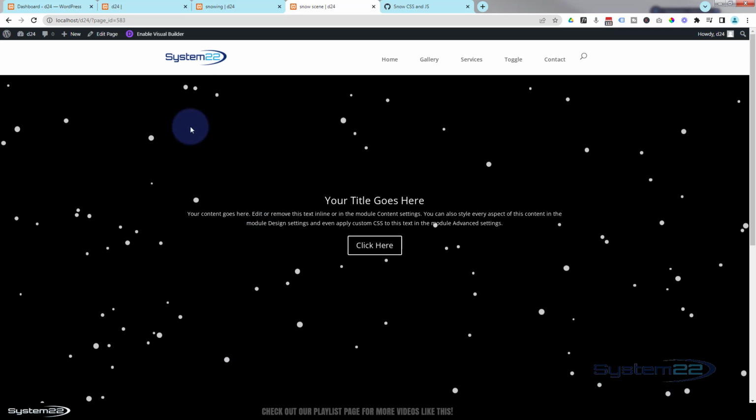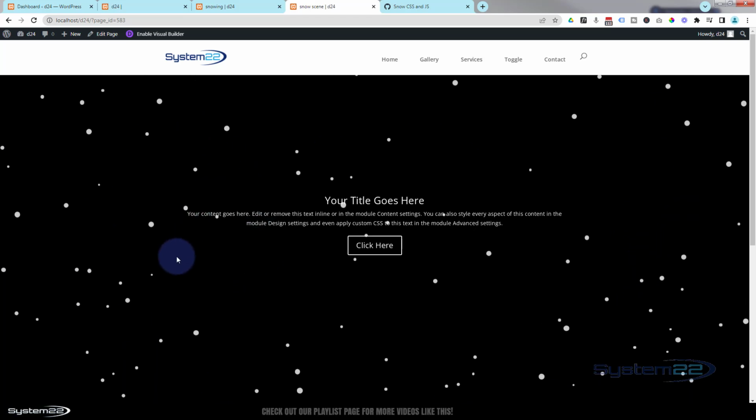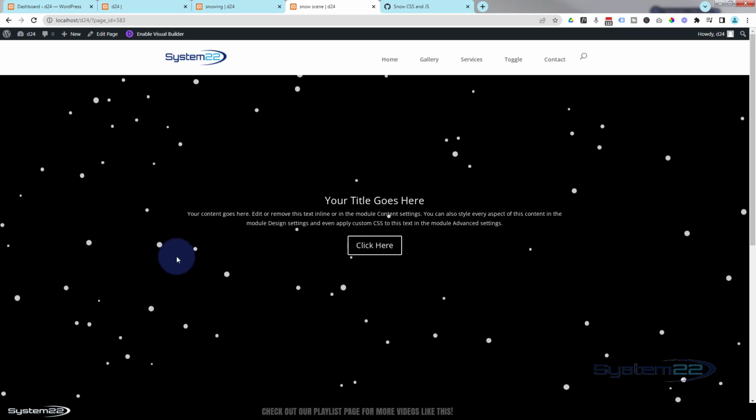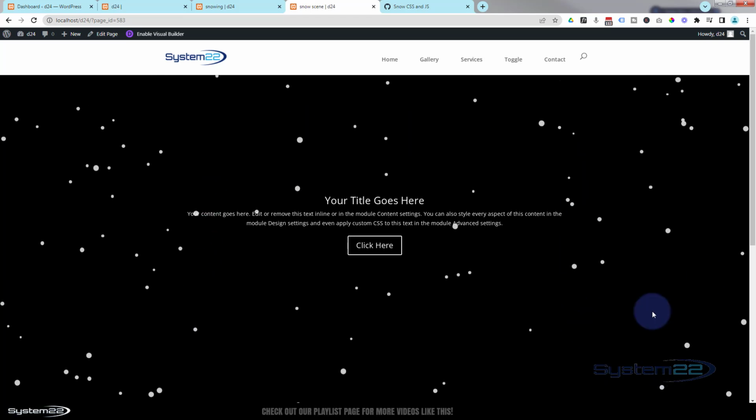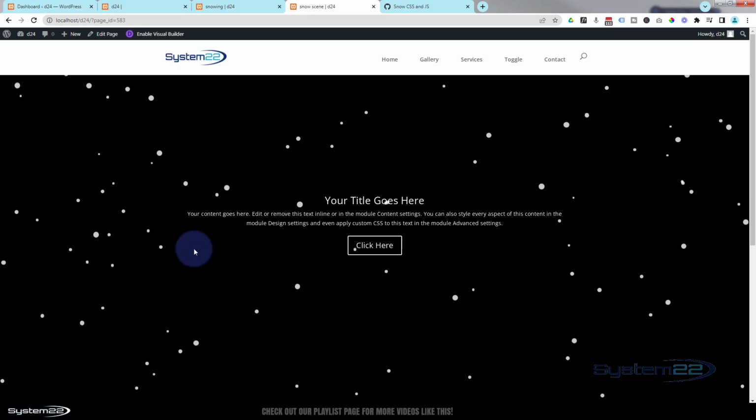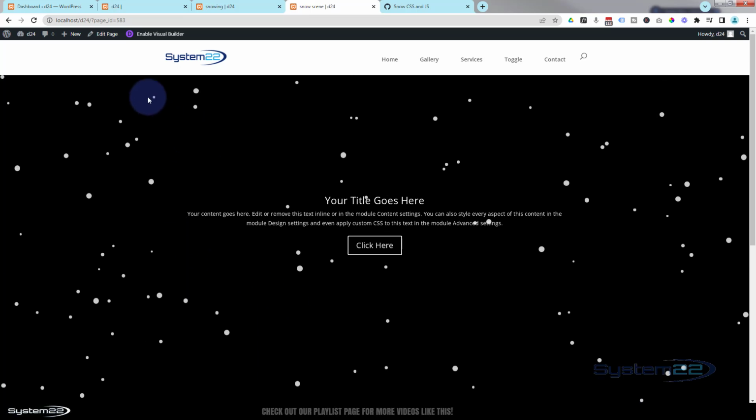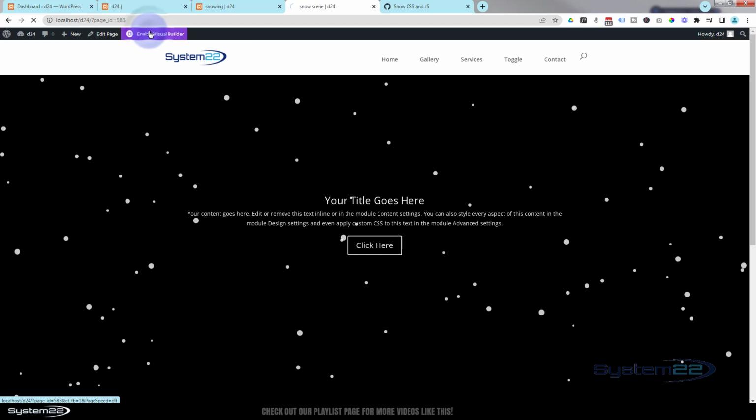Well, let's go back in there. We'll make this a little more dramatic with a little image behind there. And also, I'll take you through this code if you want to modify it to have more snow or make it fall quicker or something like that. So let's re-enable the Visual Builder.